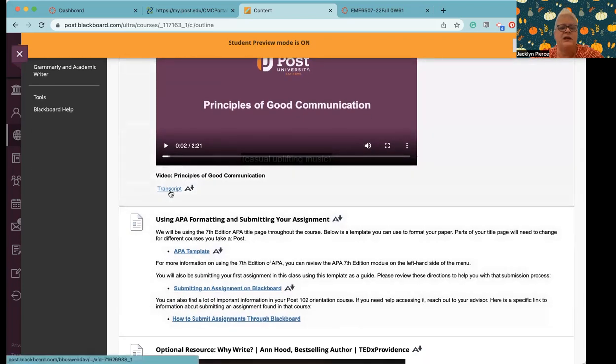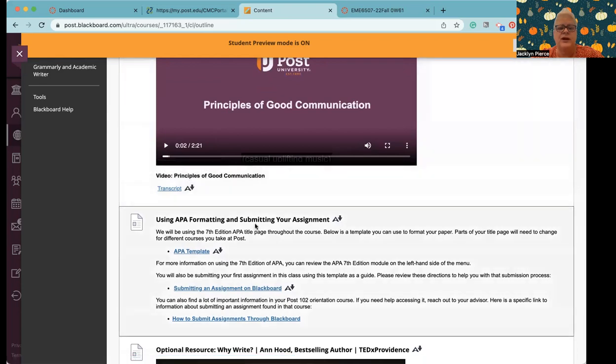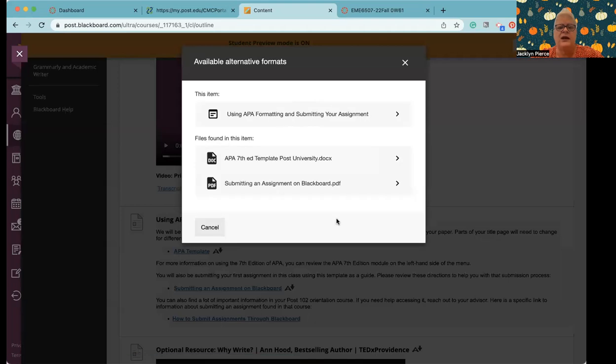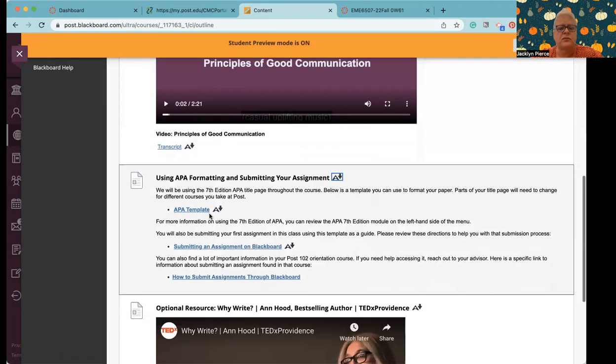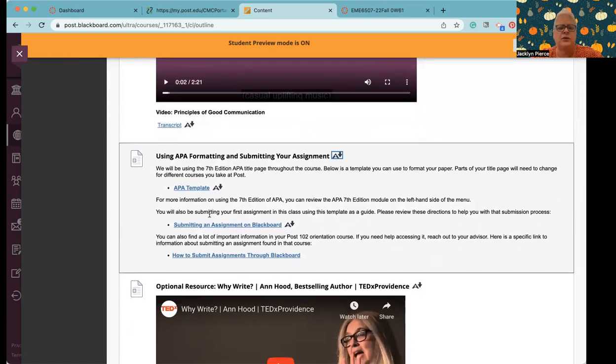And then if you need the transcript, and I am a very visual person, so I like to be able to read it, the transcript is here for you to download as well. Notice these little A's with the drop down mean that there are alternative formats. So there's different ways of getting that information anytime you have a click there. And so you can click on those and choose what's best for you.